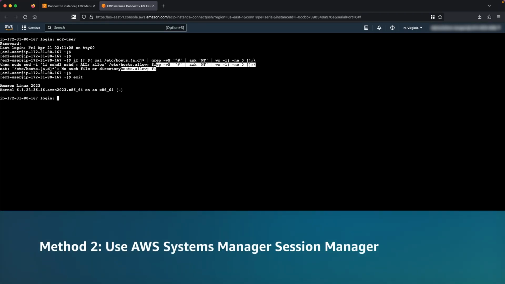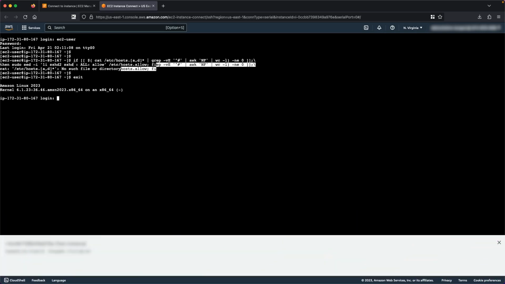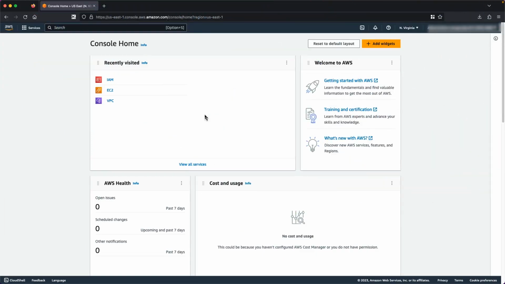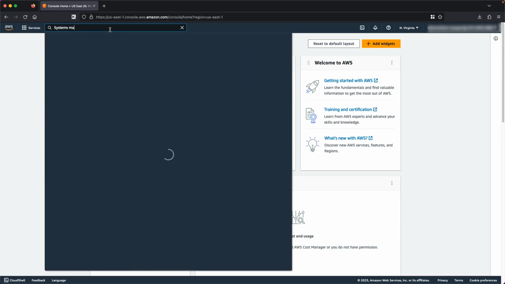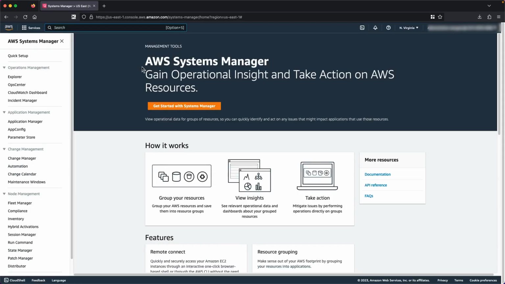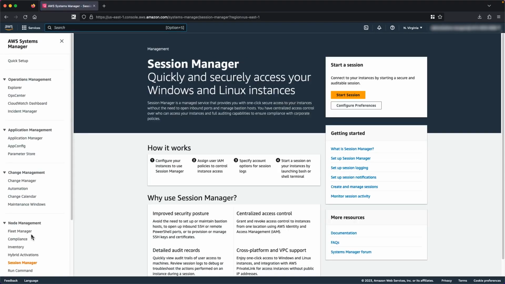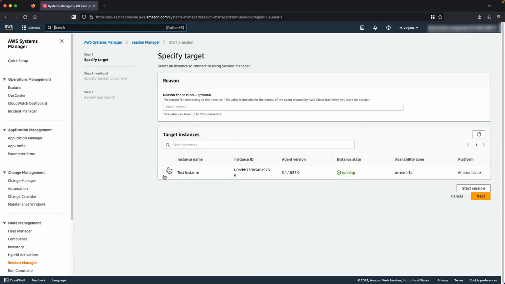Method 2, use AWS Systems Manager Session Manager. To use this method, the instance must be an SSM managed instance, and its SSM agent ping status must be online. I am already logged into the AWS Management Console. I'll navigate to the Systems Manager console. On the Systems Manager homepage, in the navigation pane, choose Session Manager. Choose Start Session. Choose the instance and then select Start Session.